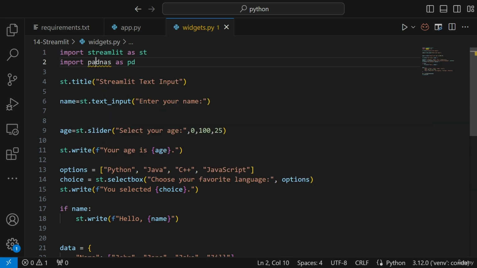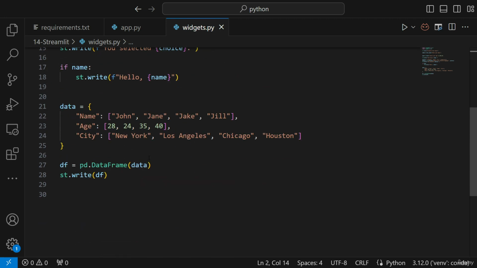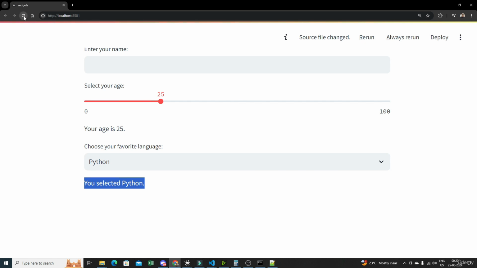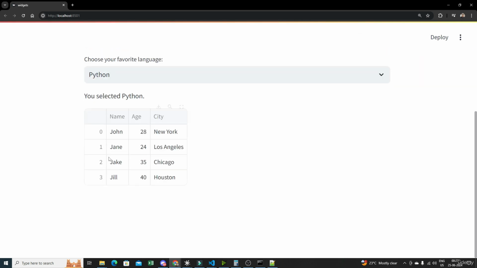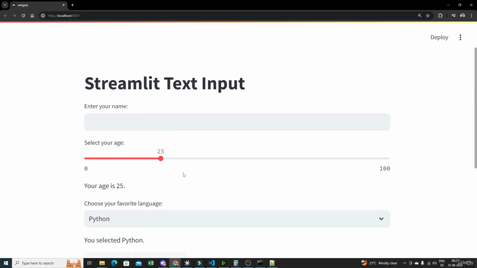Okay. So the main thing over here is that there are a lot of interactive components that are available. So here I'm creating my data, I'm converting that into a data frame and I'm writing st.write. Okay. So again, if I go ahead and reload it, so this is my entire data frame and you can actually see this particular data frame, right? So like this, I can quickly go ahead and create my entire form itself.